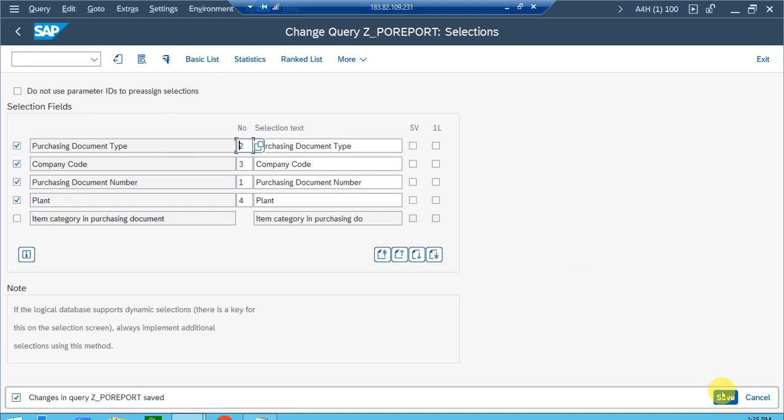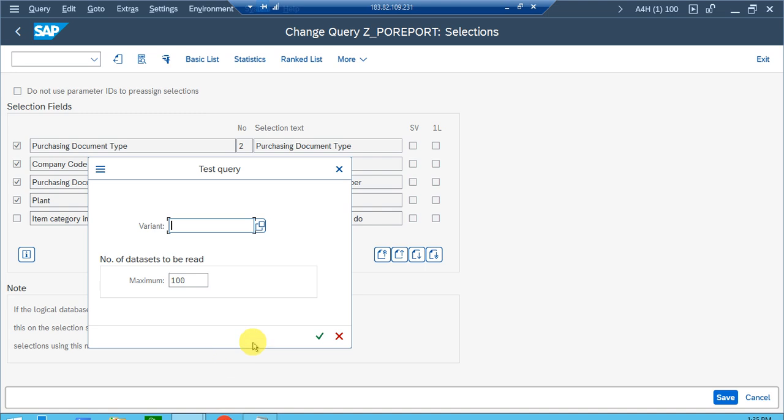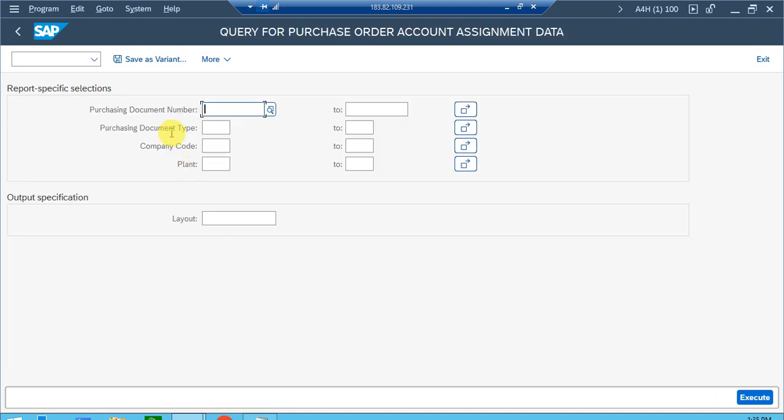Click on save, again click on test button, click on continue. Now see, earlier this folder was available at the bottom, but now it's appearing at the top. So this is how you can change the sequence or position of your field in your selection screen.